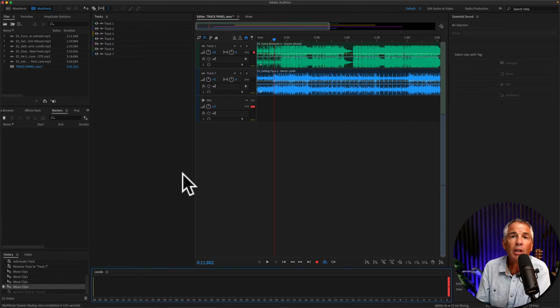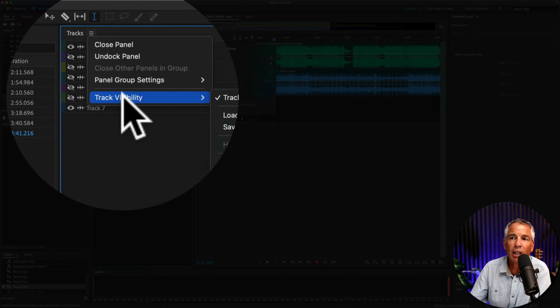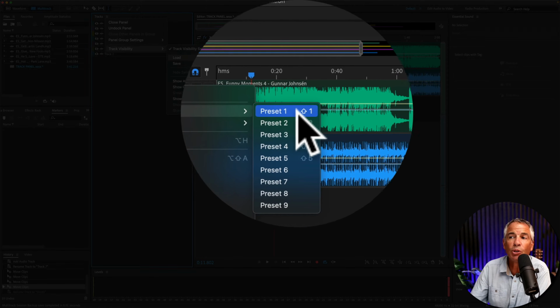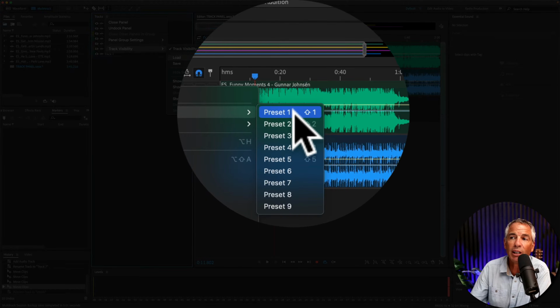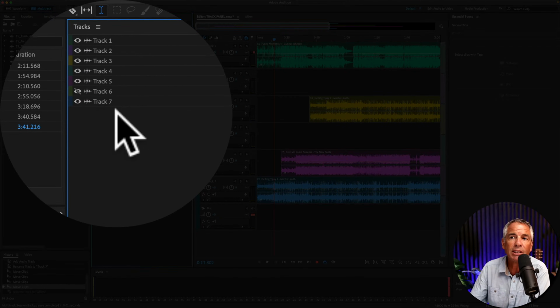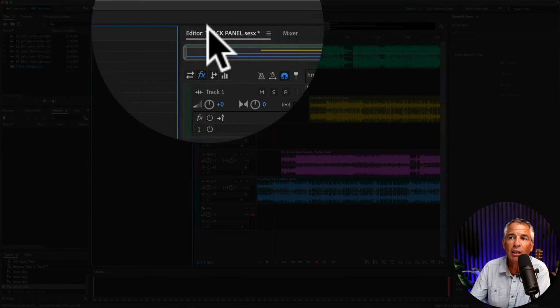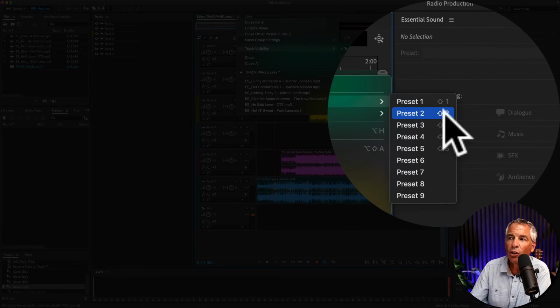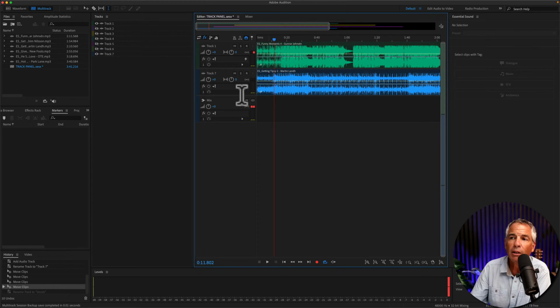And to load a previously saved preset, you can go back to any of the Track Visibility menus. So I'll click here, go to Track Visibility, Load, and just choose a preset or use the keyboard shortcut. So if I click Shift 1, now it's going to take me back to that first saved preset. If we want to go back to the second one, I'll come over here now, go to Track Visibility, Load, I'll go to Preset 2, and now we only see 1 and 7.